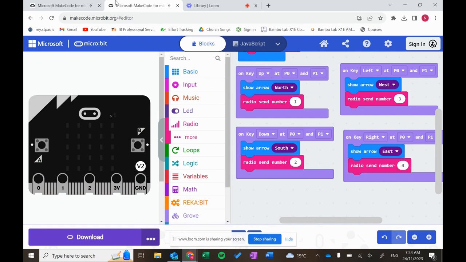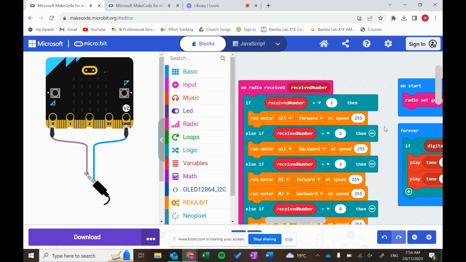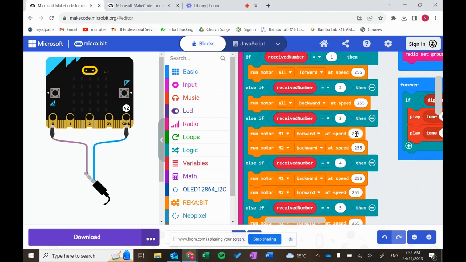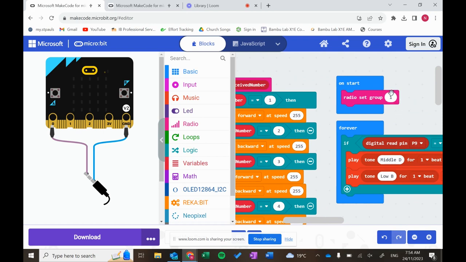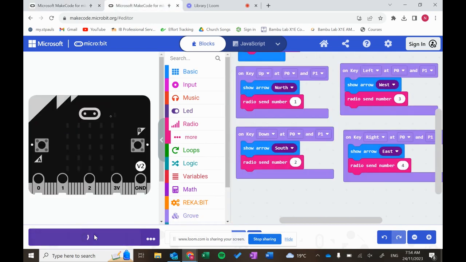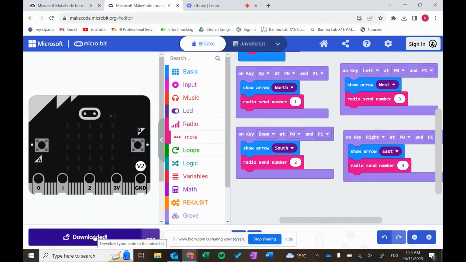Let me just jump across. This is the code for the robot. And so when it receives number 1, it'll drive forward. When it receives number 2, it's going to drive backwards. 3 and 4 are turning. I'll just check my radio group is also set at number 1. So if I download this code, we'll see if it works.